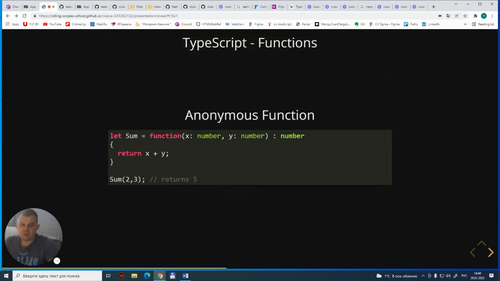A named function is one where you declare and call a function by its given name. And an anonymous function is one which is defined as an expression. This expression is stored in a variable, so the function itself does not have a name.